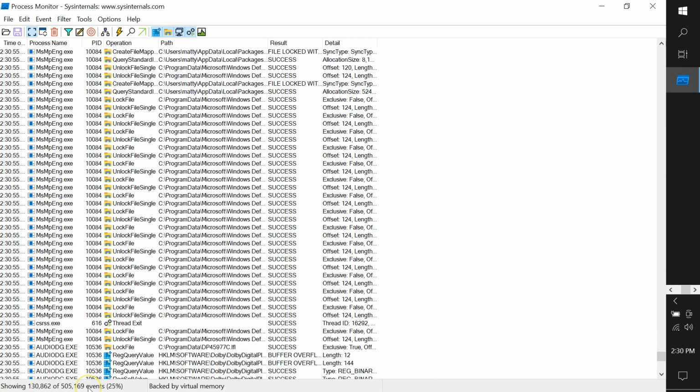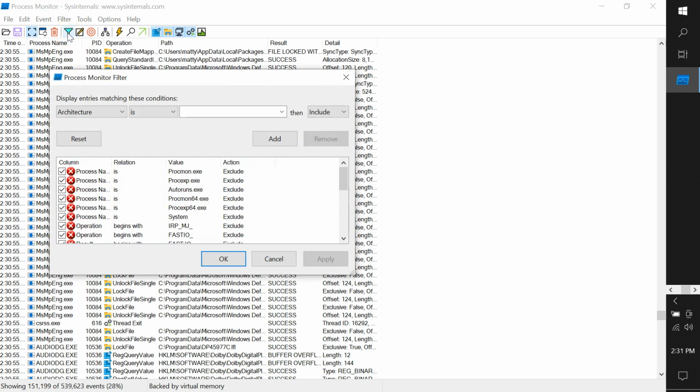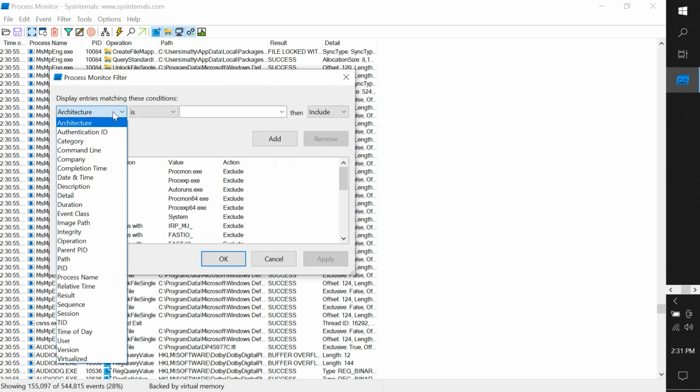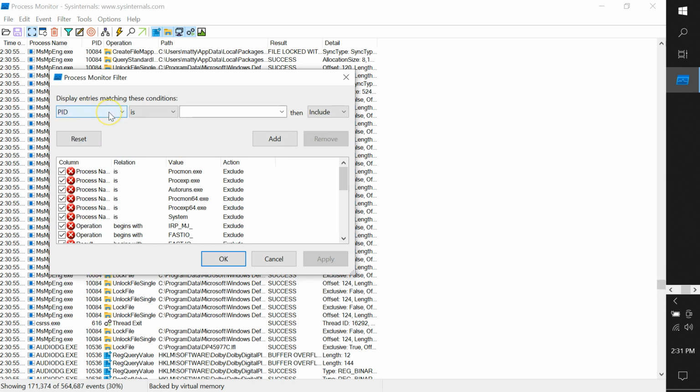And if you notice down here at the bottom, it's showing 135,000 out of 500,000 events. And it's only 26% of these things. So this isn't normally how you would use this tool. This process monitor would be used, let's see if I can figure out how to do this. Here's a filter. So this is where you can begin to find a process ID that you want to check out.